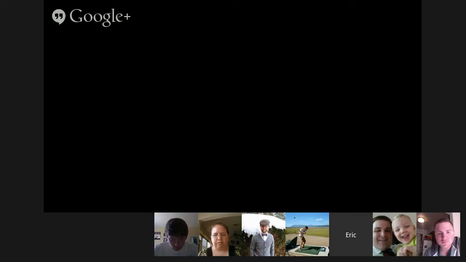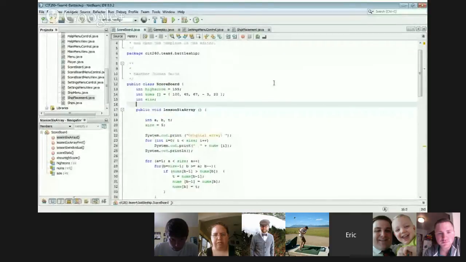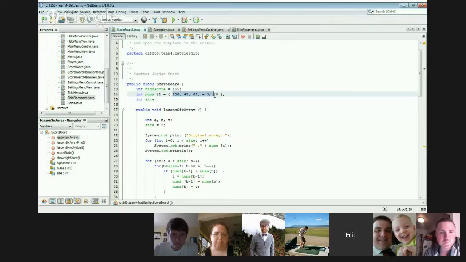Okay, next is how we used the arrays in our program. Arrays can be used for many different things, from holding integer data to holding string data, and you can even hold Boolean data inside arrays. We use this array inside of our scoreboard class to hold some pre-defined scores to test our scoreboard feature. So these are holding integers of 100, 45, 67, -3, and 20, which we can play with down below in the for and the for-if loops.